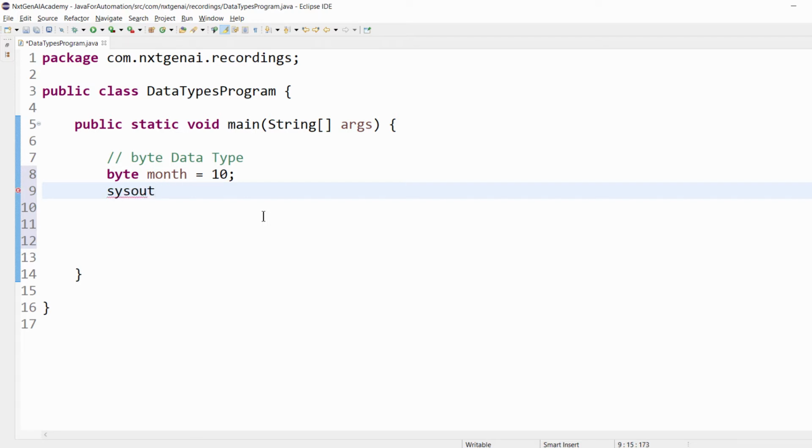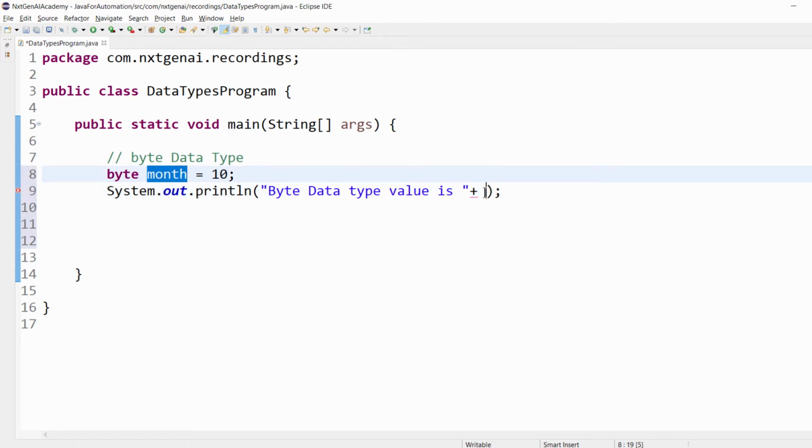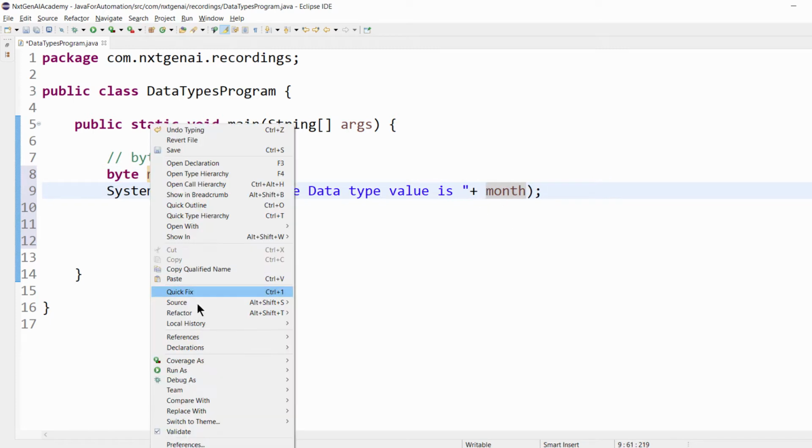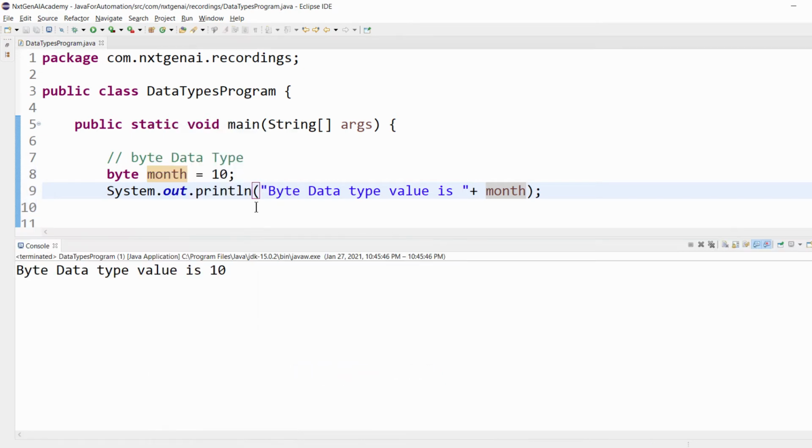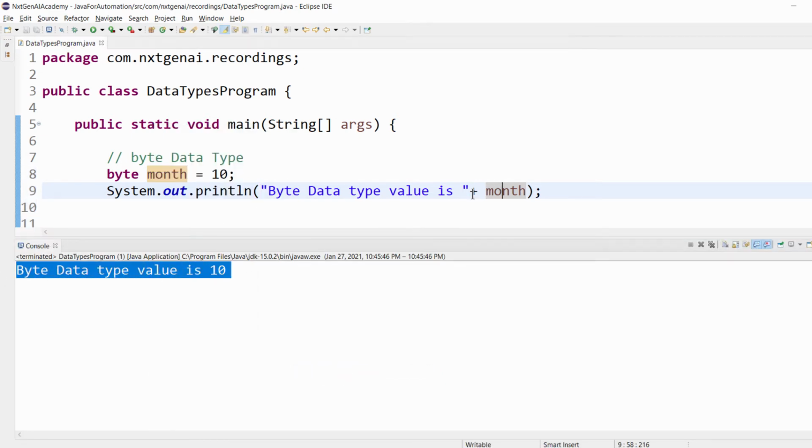Then type sysout, control space, system.out.println. Type "byte data type value is" within the double quotes. Now I am introducing a new symbol, that is plus, which is used to concatenate this static string value with this dynamic value. 10 is stored in the variable month, so mention month here. Now let's execute, and you can see byte data type value is 10.